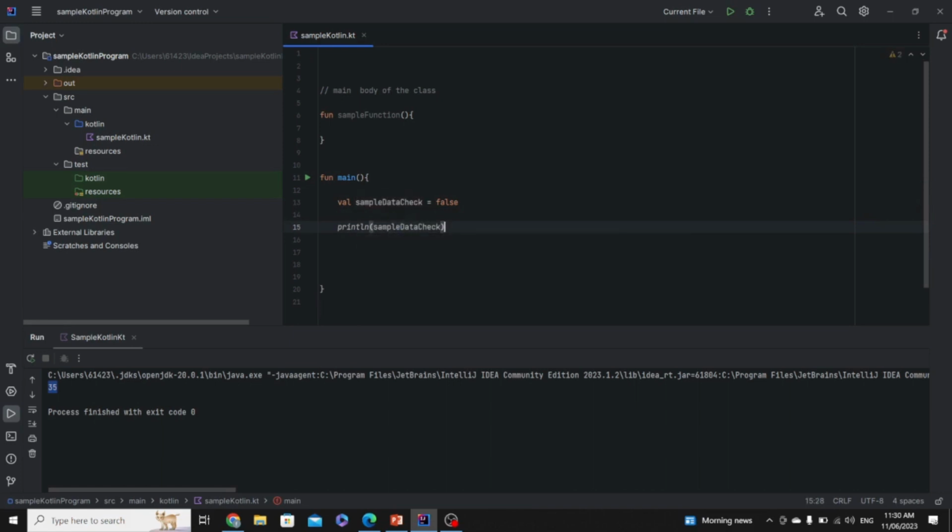sample data check. Okay, so I hope you noticed one thing, that I didn't mention the data type of this variable. The answer to that question is that here Kotlin is doing local type inference. So here I'll just add a comment, local type inference. So how can we specify the data type?